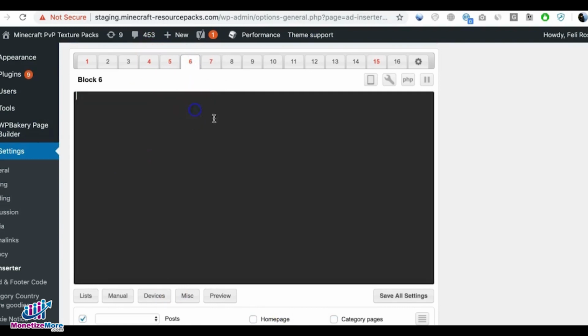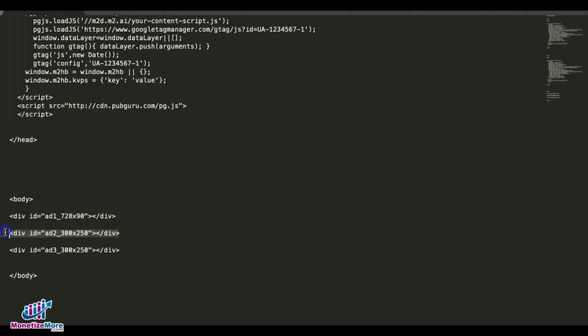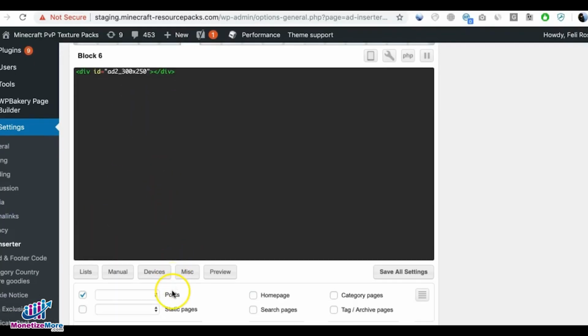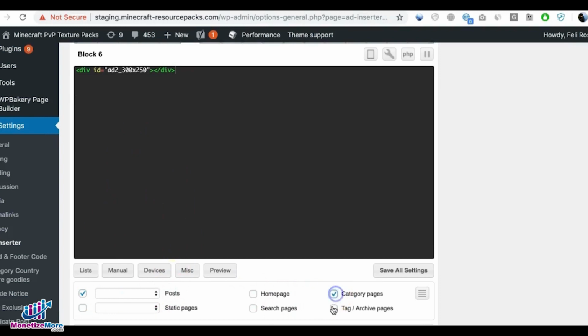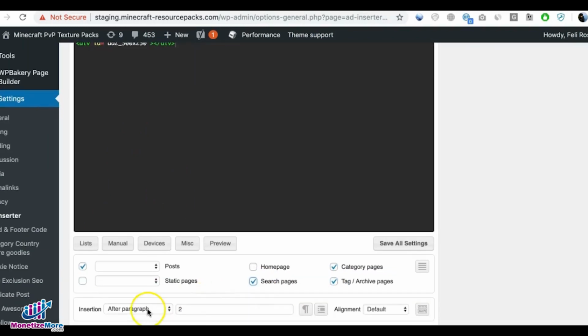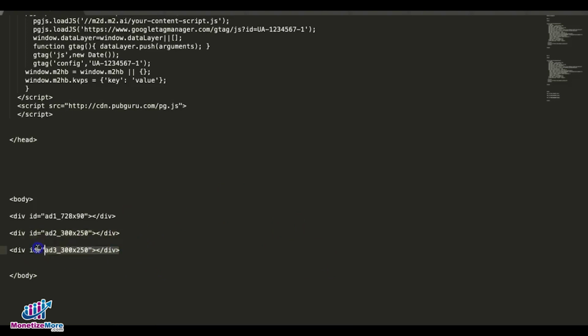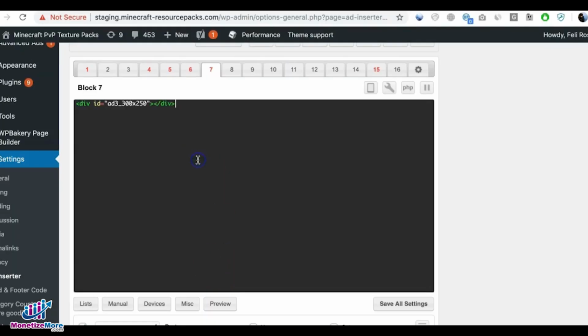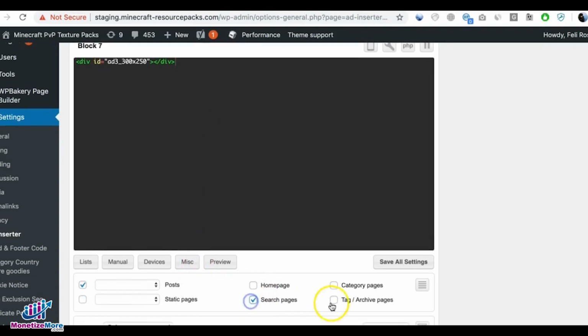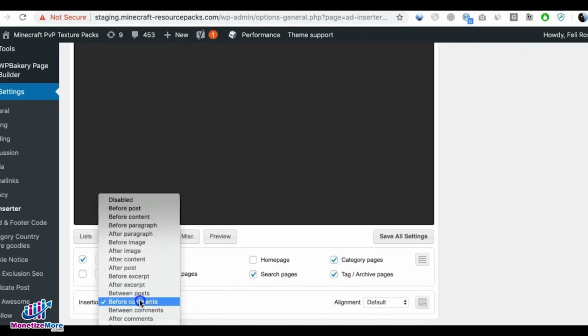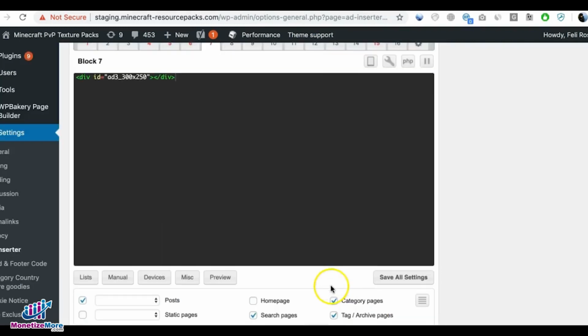All right. And then the other two, let's say the 300 by 250, still enable posts, don't tick home page, select the rest. And this one, let's say I'm going to have it after paragraph, let's say 3. You can actually decide where you want this ad unit to show up. And the last ad unit, again, for my content page, let's say I want it after the comments section, and I'm done.